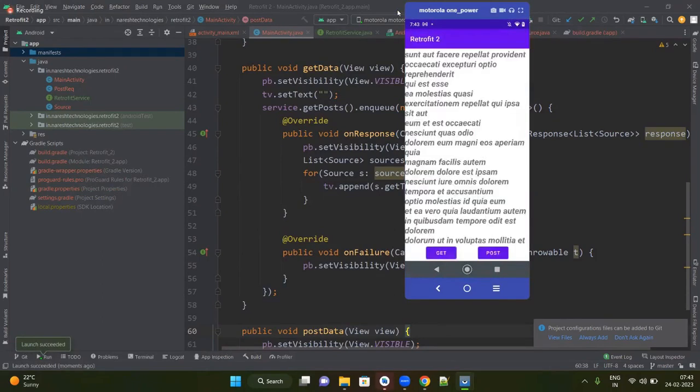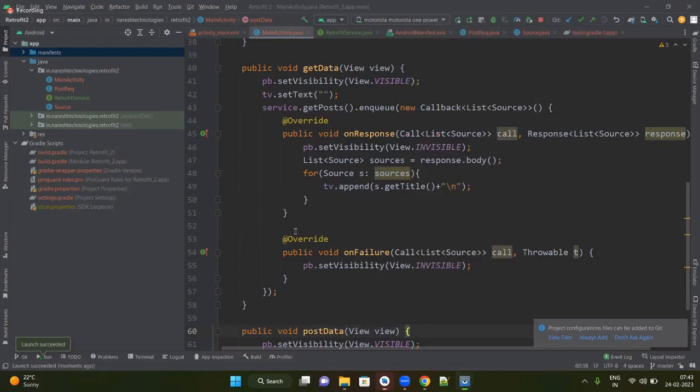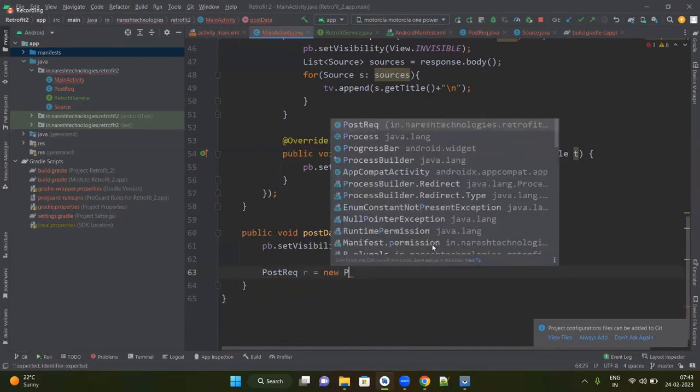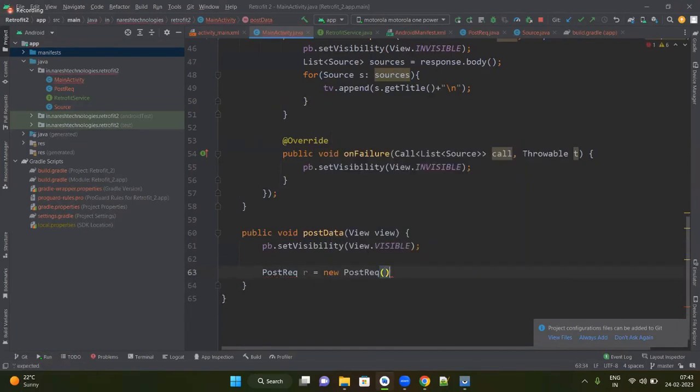If I hit on get data, you're getting the data, right? It is very simple. What if I want to post data? If I want to post data, first of all, I need to create an object for post request. PostRequest r is equal to new PostRequest. And for this, I'm supposed to pass in the user ID.